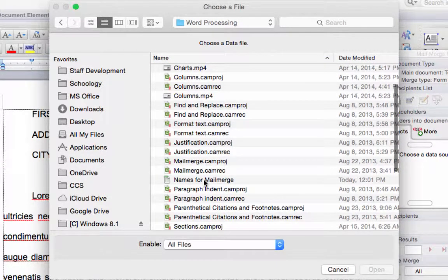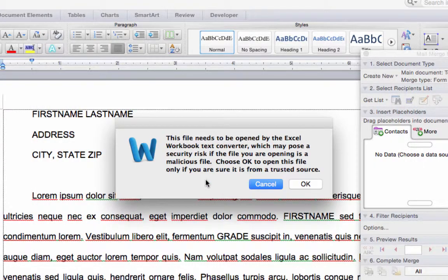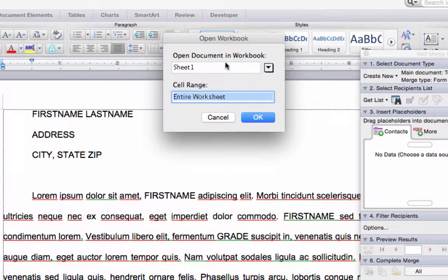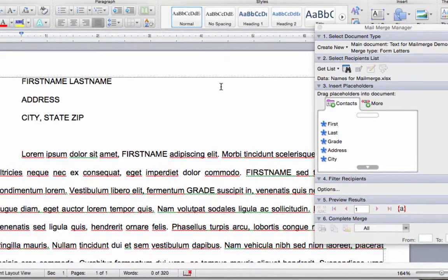And here it is, Names for Mail Merge. Click that. It'll give you a warning like this. And then it'll ask you to open the workbook, and basically you can just leave those defaults alone. Click OK. Now you notice over here it has put placeholders. These are the columns that are in your Excel spreadsheet: first, last, grade, address, city, and then there's state and zip.